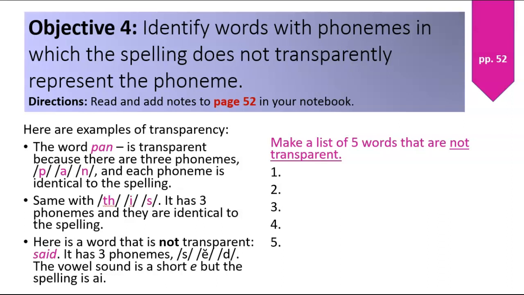So the last one here is we're going to talk about some phonemes, some sounds that are not written transparently. Read and take notes on page 52. And then add some words that might not be as transparent. Pause. When you're ready, go on.